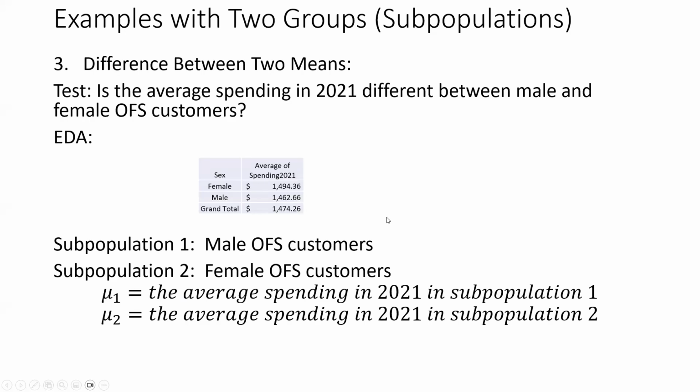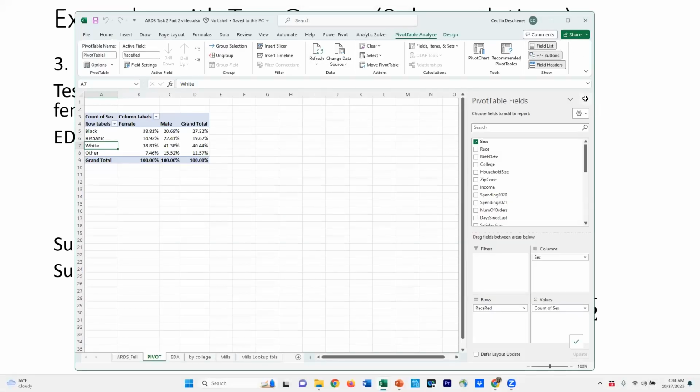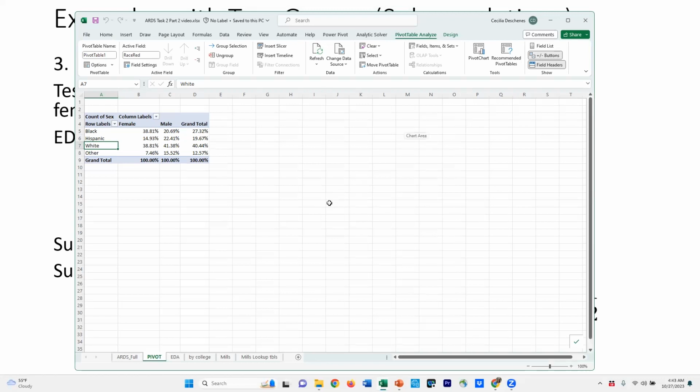Okay, the next question is, we look at this type of pivot table that you can do. I probably should quickly show you how to do it. So let me do that. If you by any chance looked at the videos I did for Task 2 Part 2, I talked about creating a whole pivot table worksheet. And so this is sex and average spending.